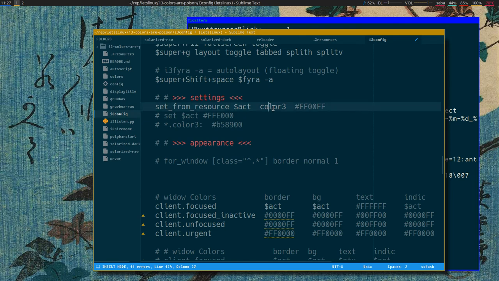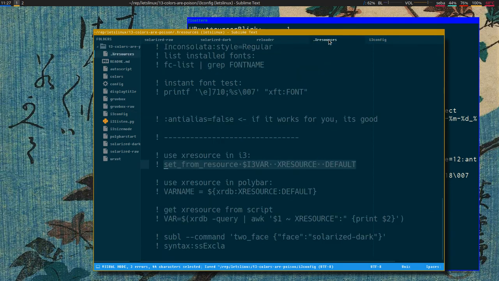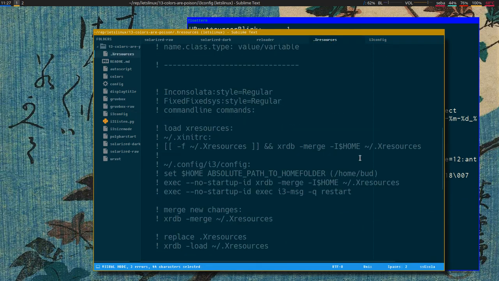But this catches color 3 here. That's fine, and we can find a good color for active window and inactive and whatever, and find color numbers like this. But there is another approach one can take, and I think, after doing this for a while, this is much better.